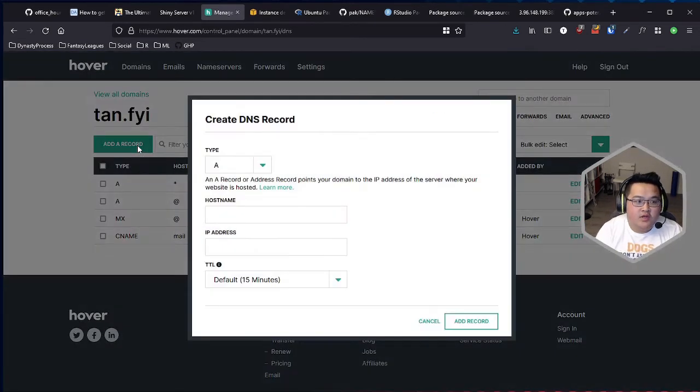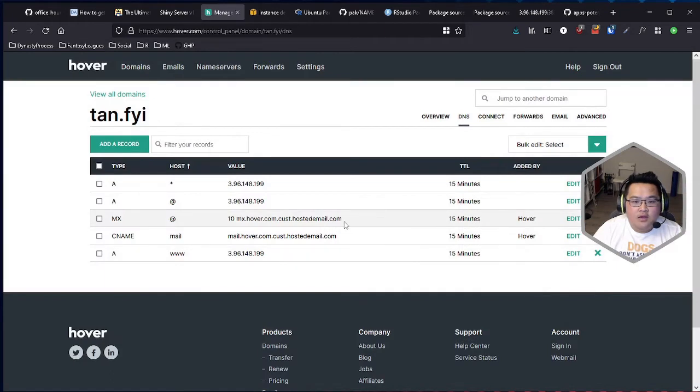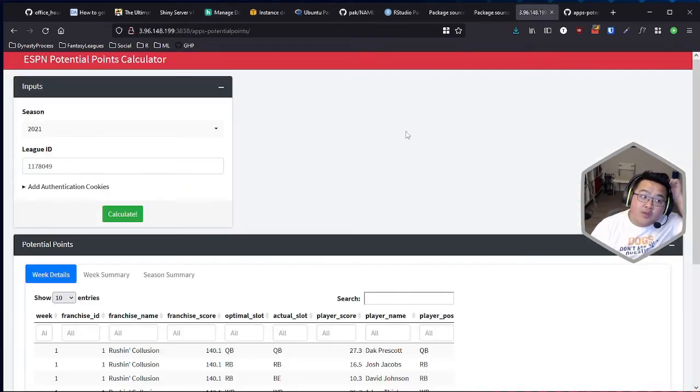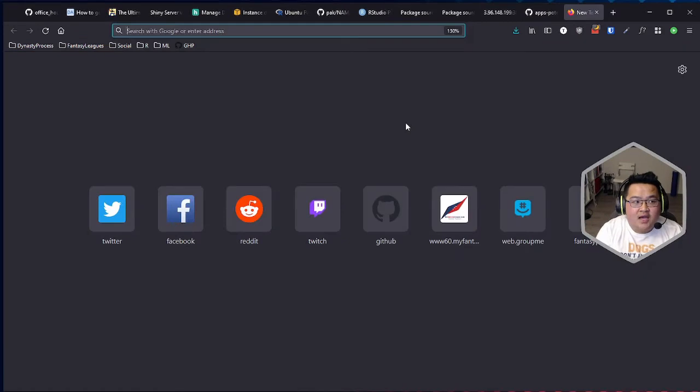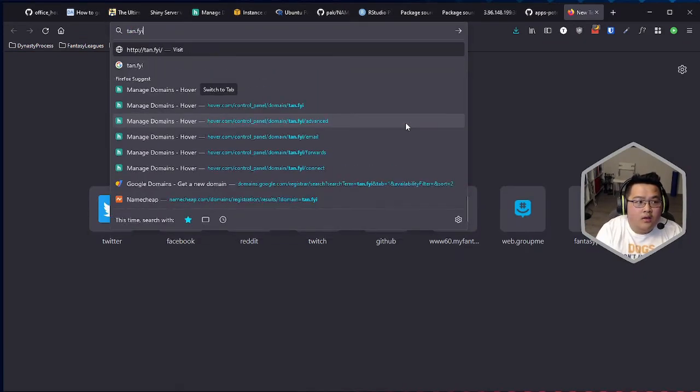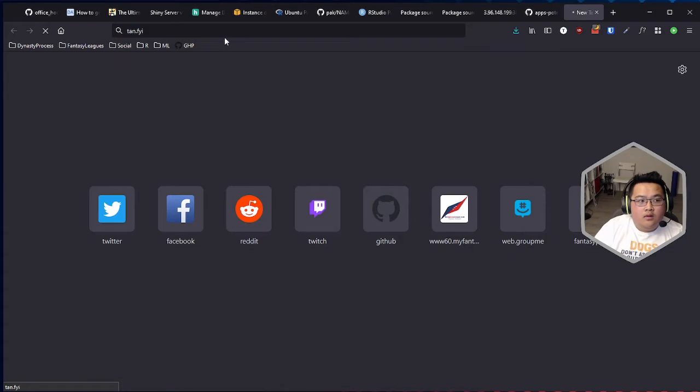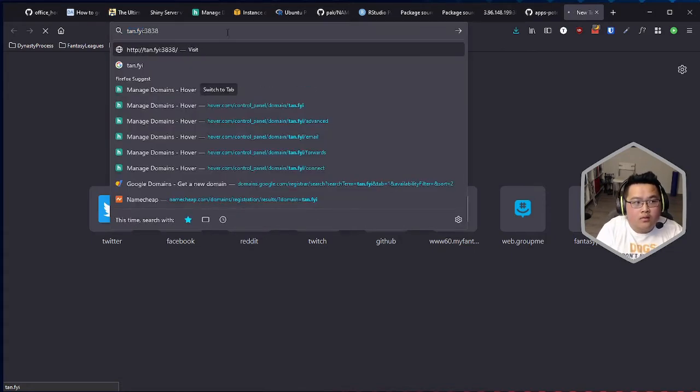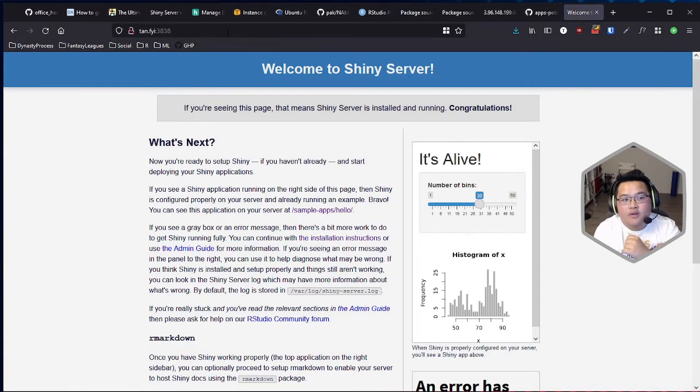And we'll also add a www address. So www, oops, too many W's. There. And basically put that in there. And so all of these addresses should soon resolve to this IP. We'll see how fast it happened. tan.fyi. We'll check for the port 3838 instantly. Perfect. So now we have tan.fyi and we access the port 3838 from there.